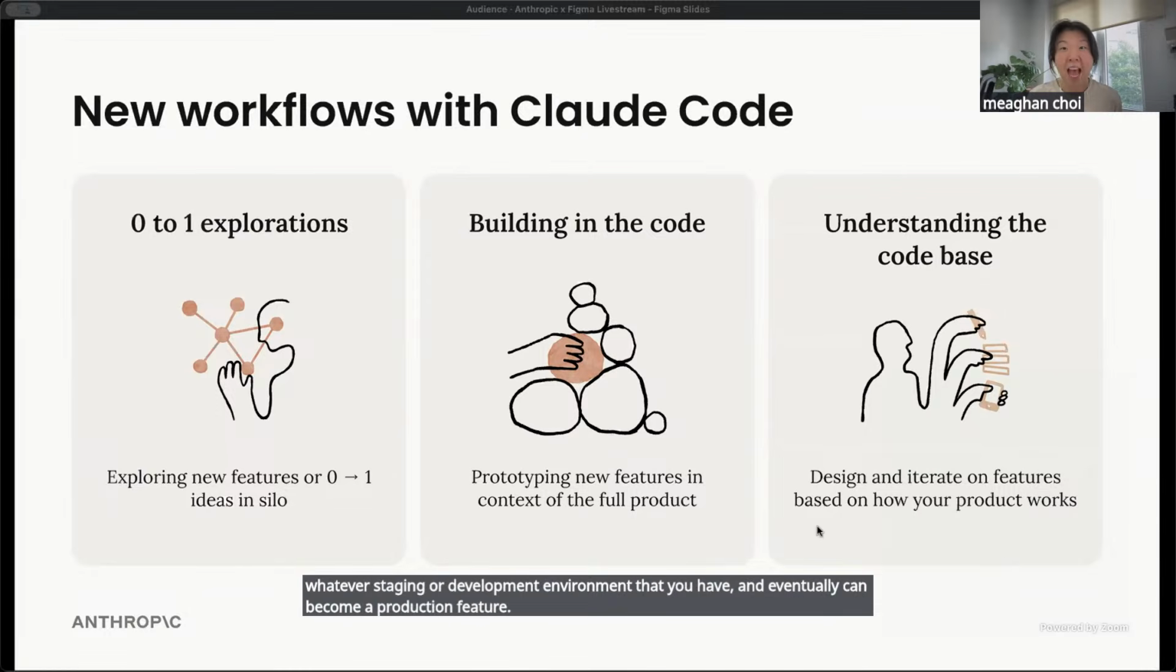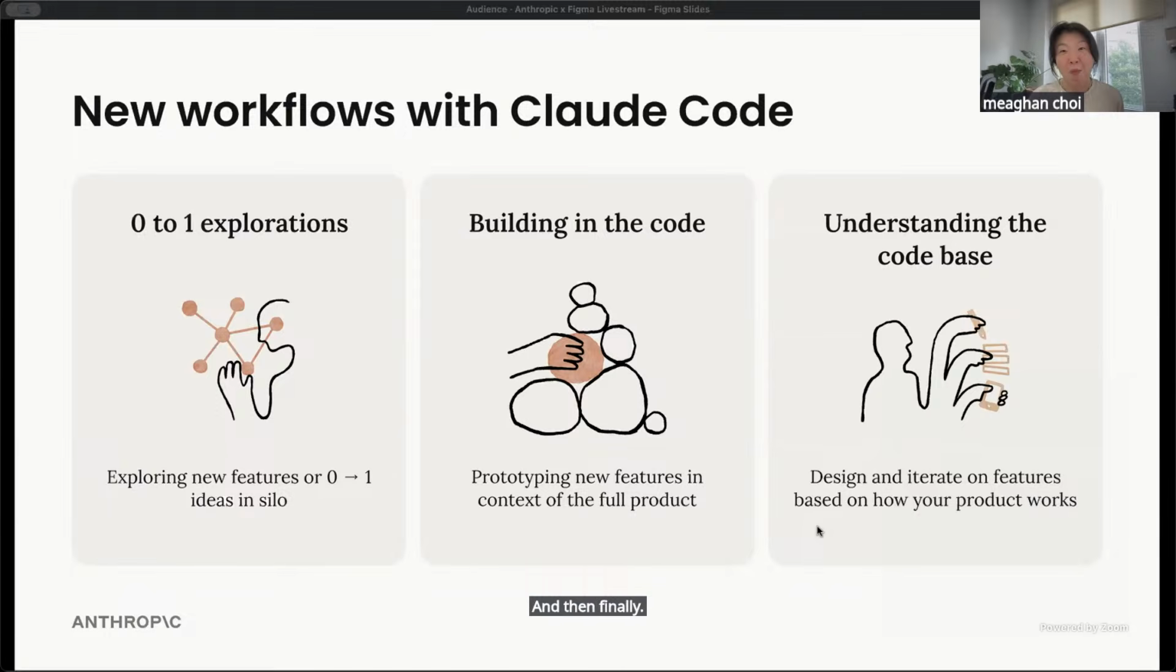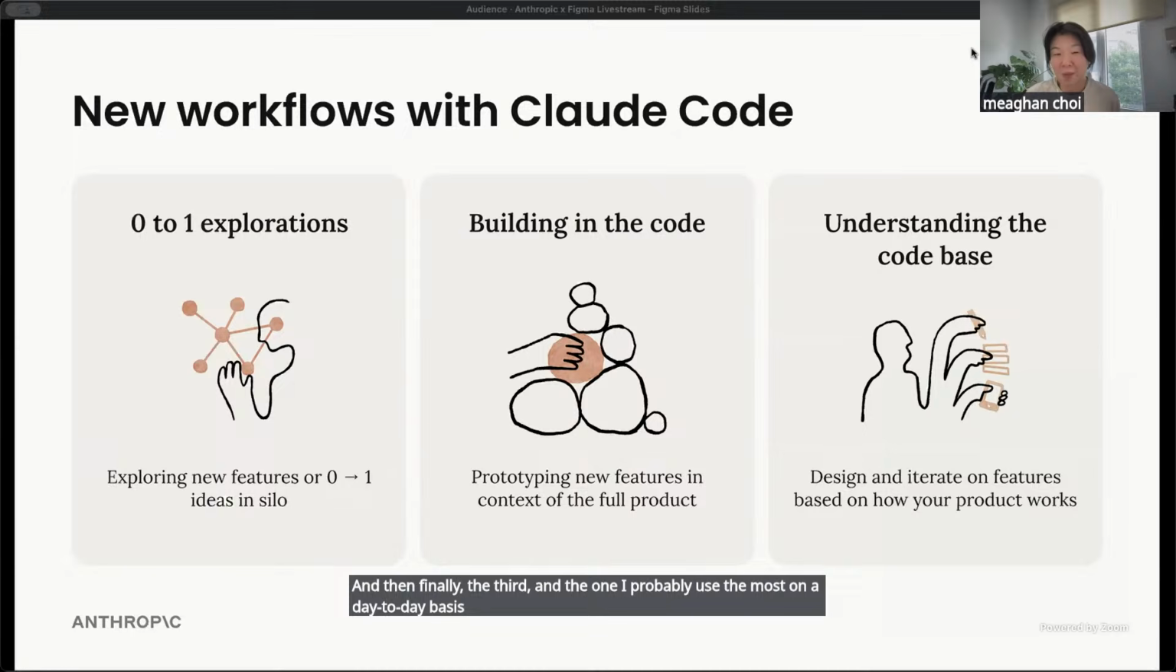And then finally, the third and the one I probably use the most on a day-to-day basis is really just understanding my code base, asking questions, how is this feature implemented? What are the edge cases for this?